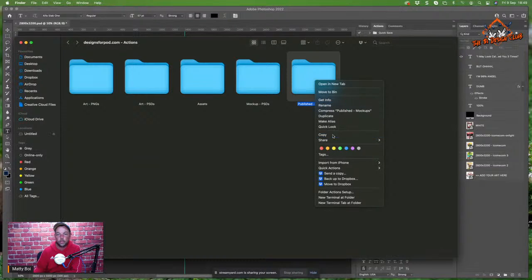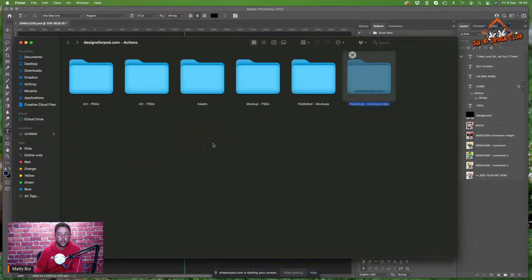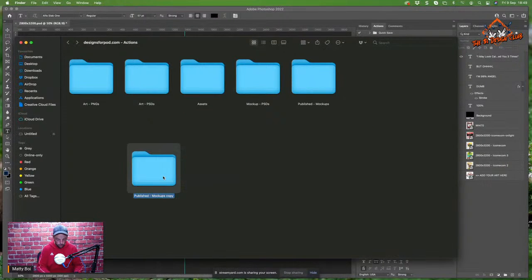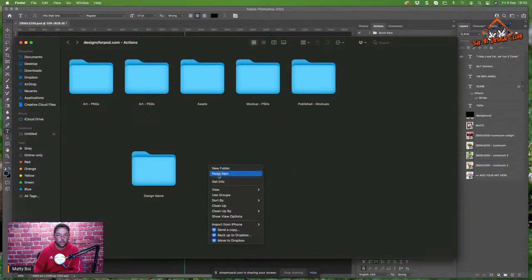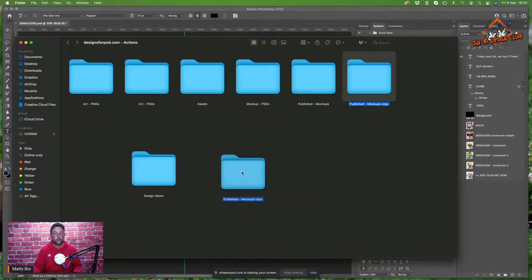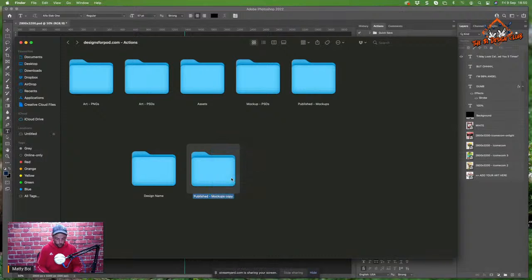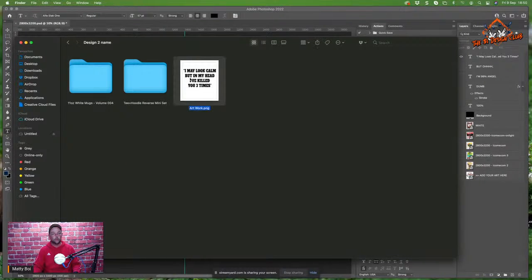Now that's finished, I'll just show you again. What I would do is copy, paste the published folder like this. I would rename this design name, whatever it is. Then I'd rerun the actions again. I would copy the folder for the next design, I'd paste it, and I would call this one design 2. And then I would run it again, copy, paste, run it again, and you'll just end up with all your folders, and in all your folders will be the artwork.